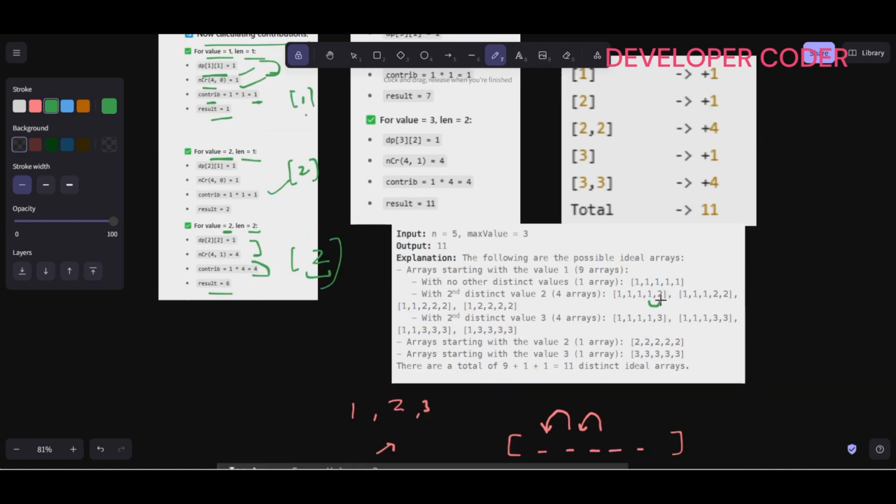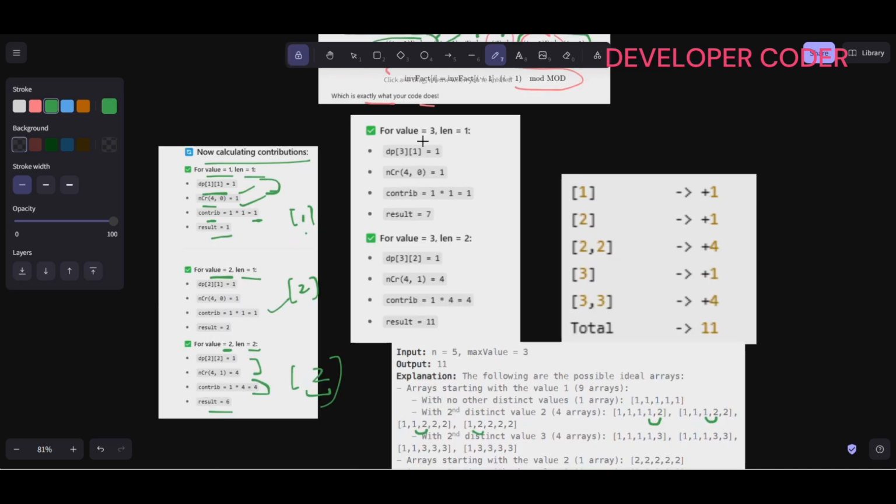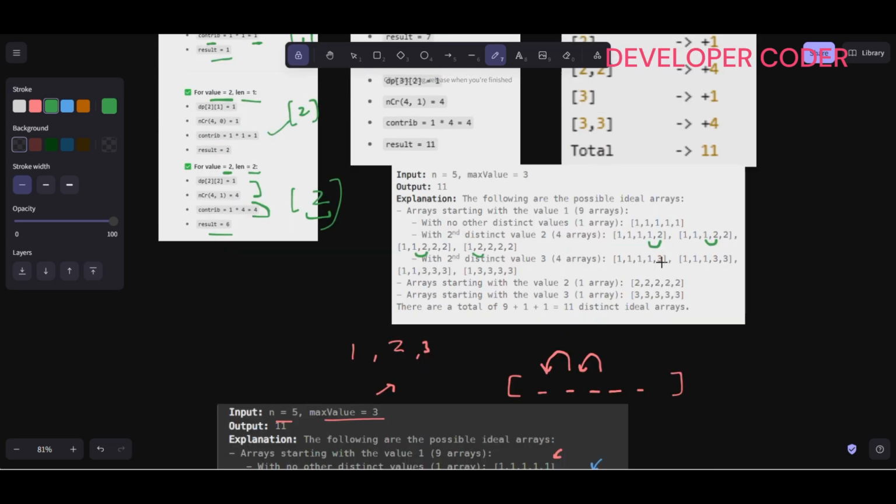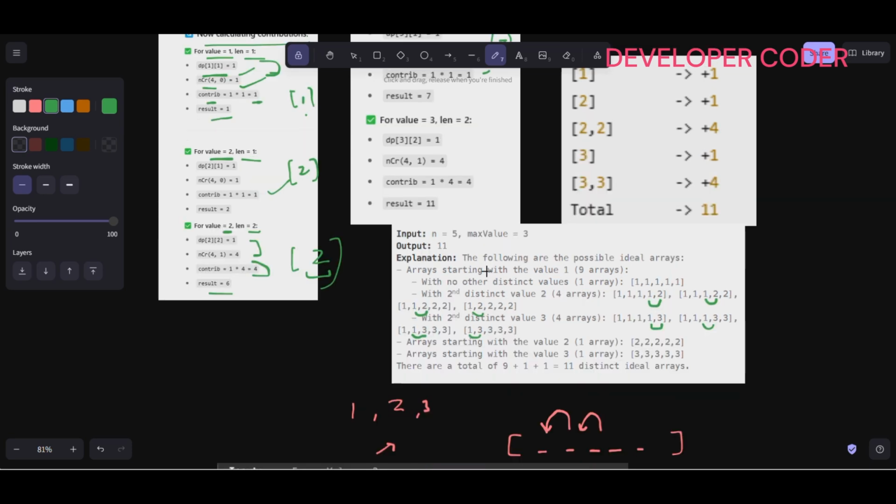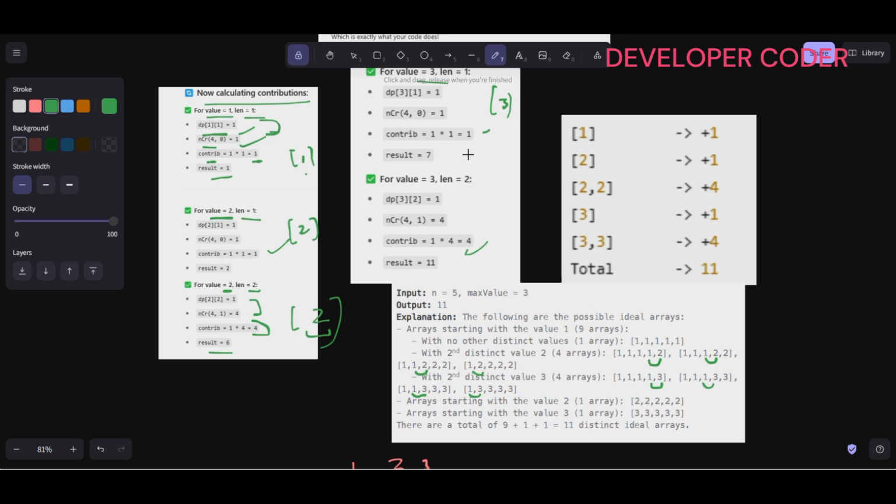Like here 1 2, okay, 1 2, okay, ending with 2 1 2 1 2. Then, same way here, value 3 length 1, so you have just one contribution for this. Value 3 and length 2, this contribution, this contribution, this contribution, this contribution, yeah, 4 contributions here. So you are just doing the addition here, so the result is 17.